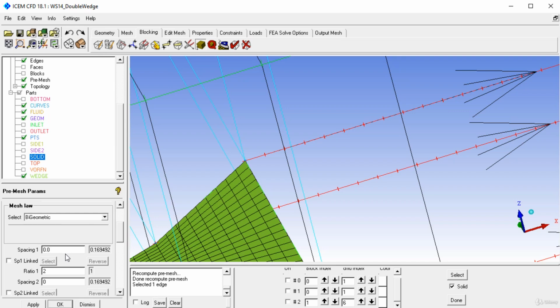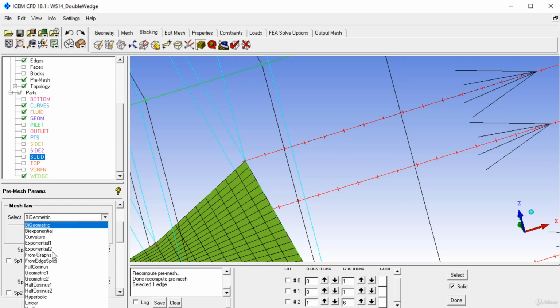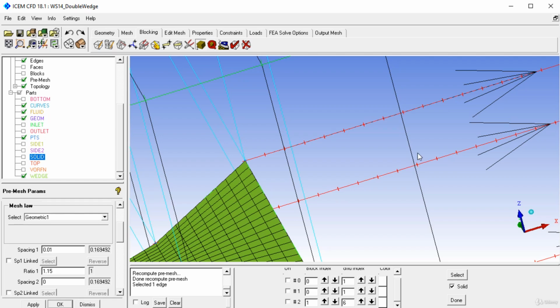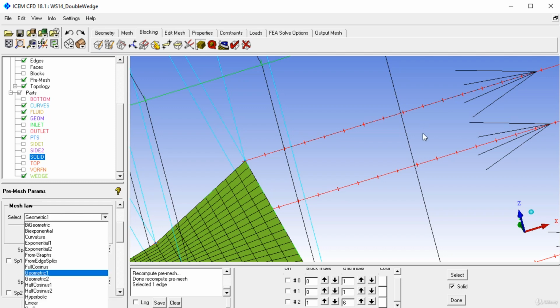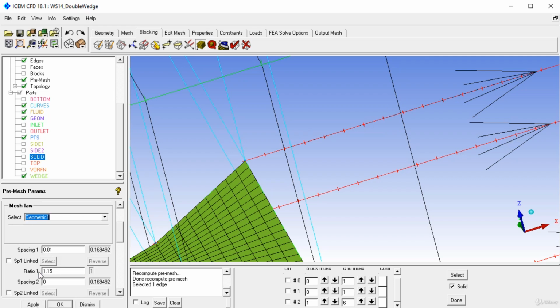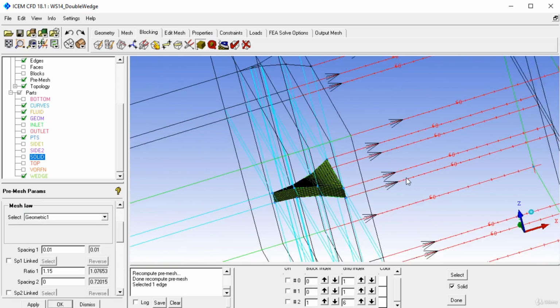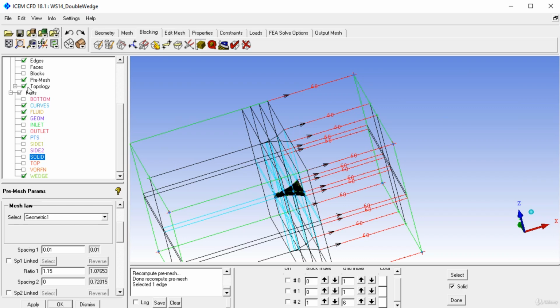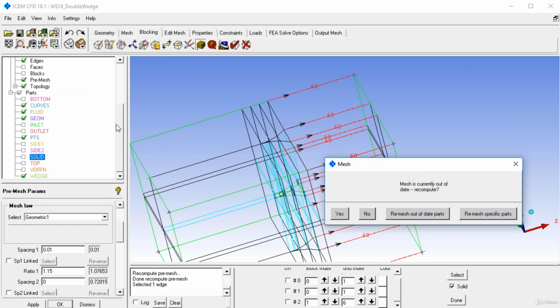So let's say I put the size as 0.01, ratio as 1.1 or 1.15, and I will choose the geometric 1 because this will make more grading towards side 1. Geometric will make the grading on both sides, and geometric 2 will make the grading on the other side of these edges. So I will choose geometric 1, apply, and now display the pre-mesh.